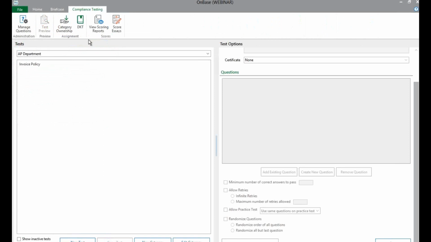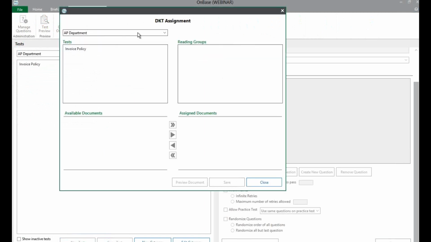So, compliance testing administration. Now we're going to assign this test that we just created to that document that we just uploaded, and we can do that leveraging this DKT icon here. First thing it wants us to do is select the question category, information tech. Here's the test, so we select our test category. It presented us with all the tests that we had available. In this case, it was just one, computer usage. And here are all the reading groups available. We want this one to go to all employees.